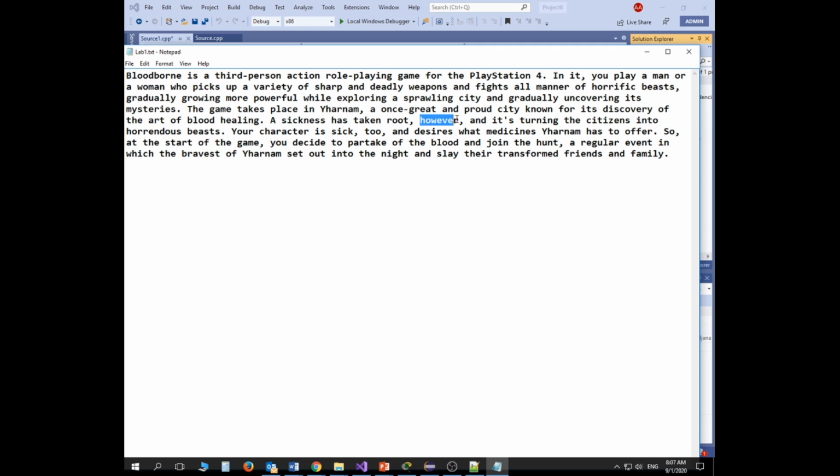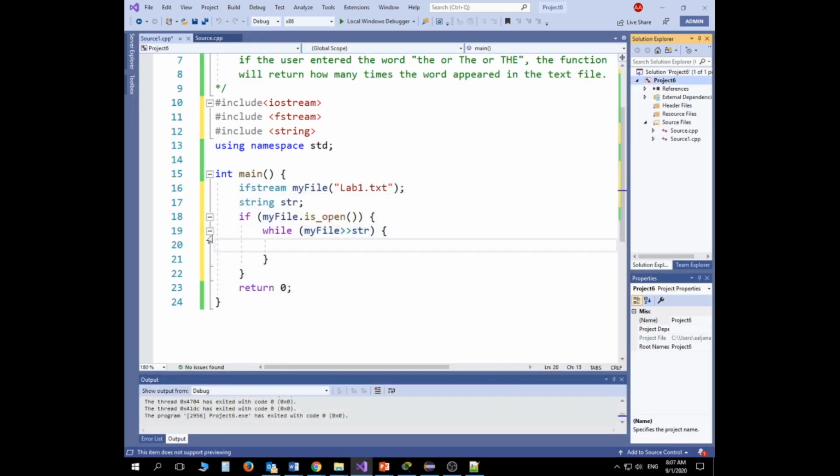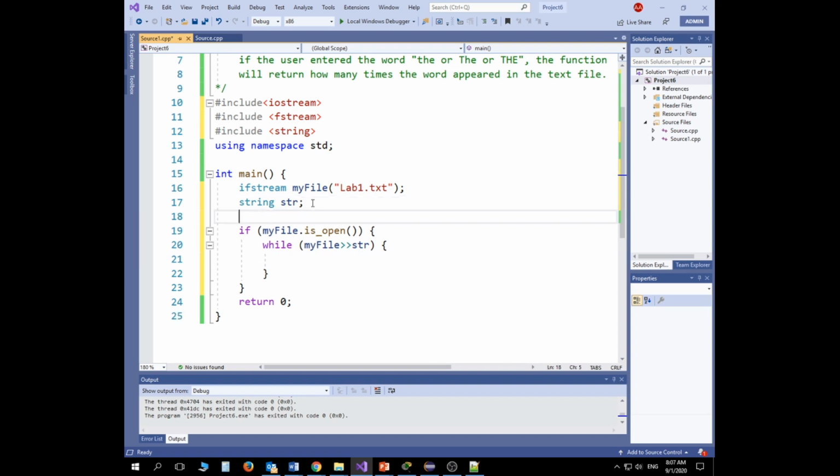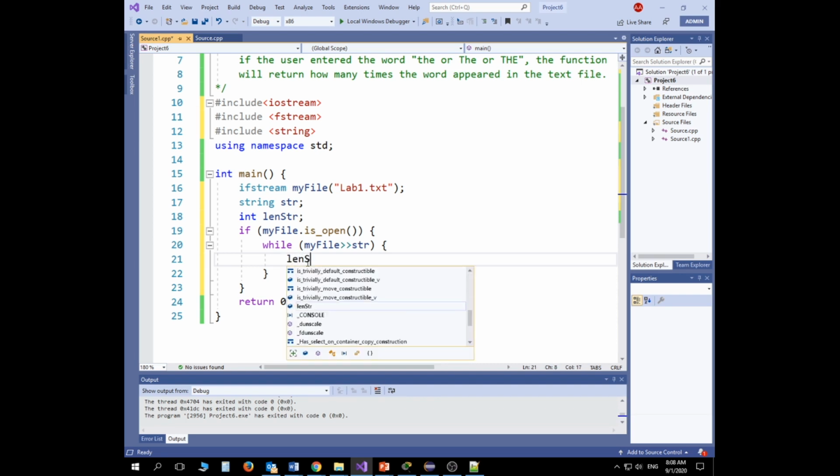If the word ended with those types of characters, I need to get them out of the word. To do that, the idea is not very complicated. I'm going to create an integer to measure the length of the string. I'll say lenstr, and as I'm reading the word, I need to store its length in that variable. So I'm going to just say str.length().